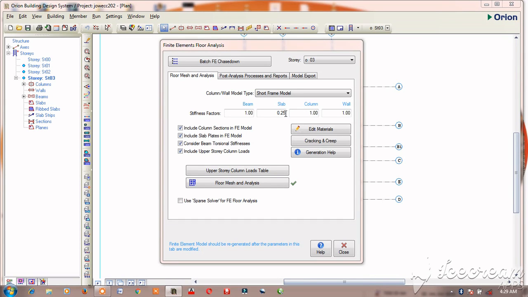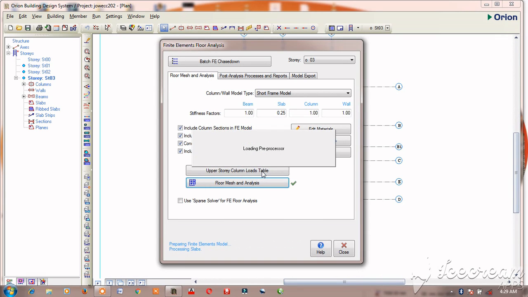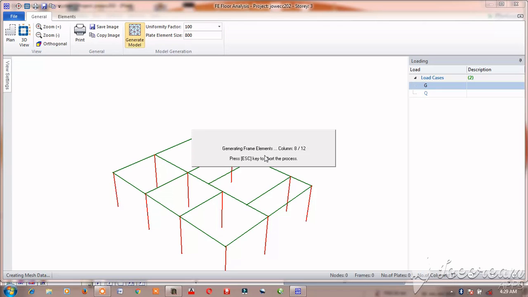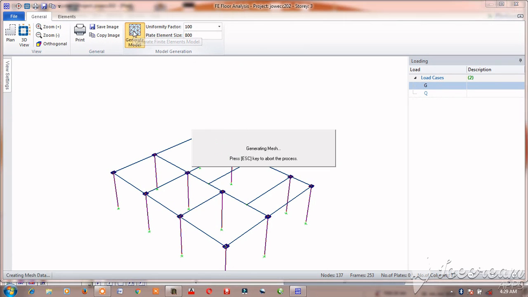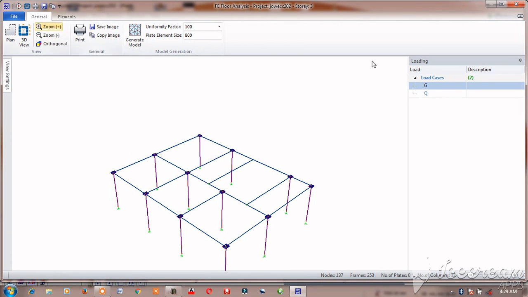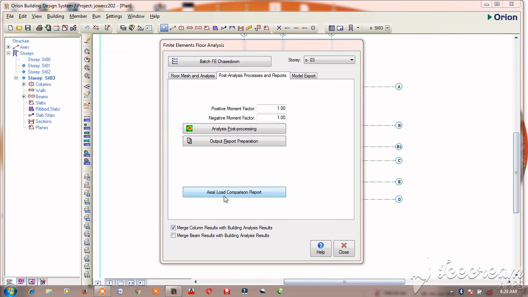So the next thing to do is click floor mesh. Once you click it, it asks: FE axis for the floor mesh, do you want to replace it? Yes, I want to redesign my work. I want to replace it. Yes. So all this one I change, they are all there. Just click this model. There. So that one has done. Come here and close it. So that's done.